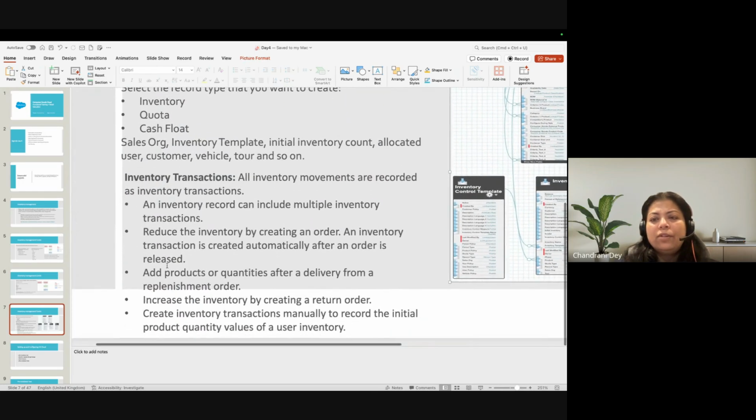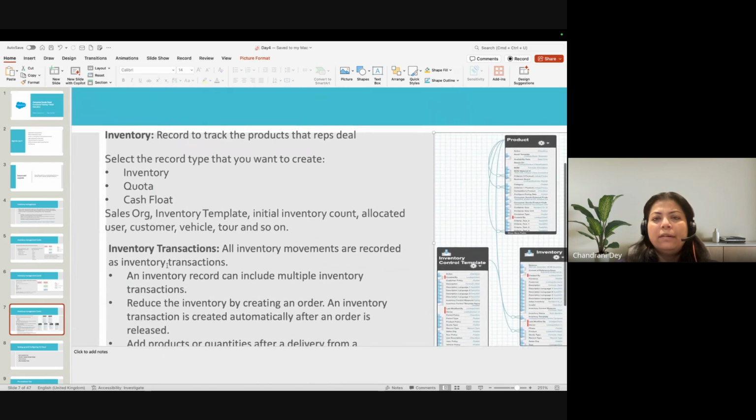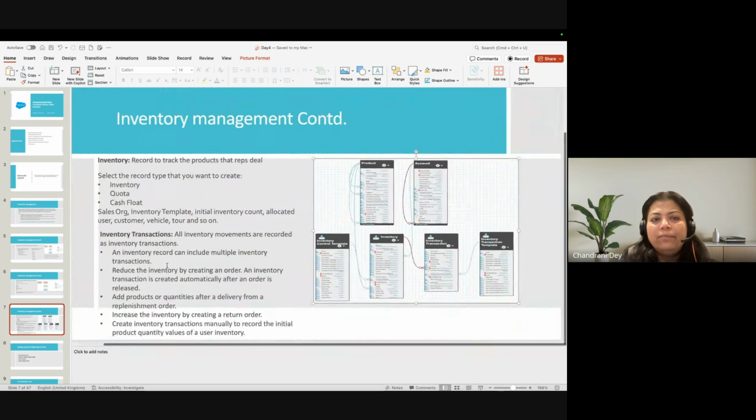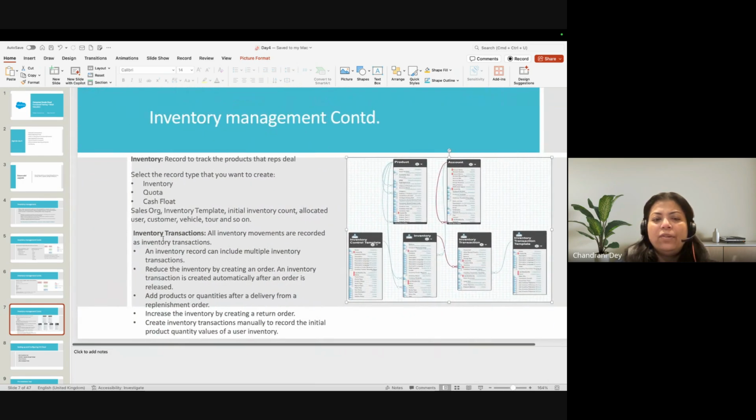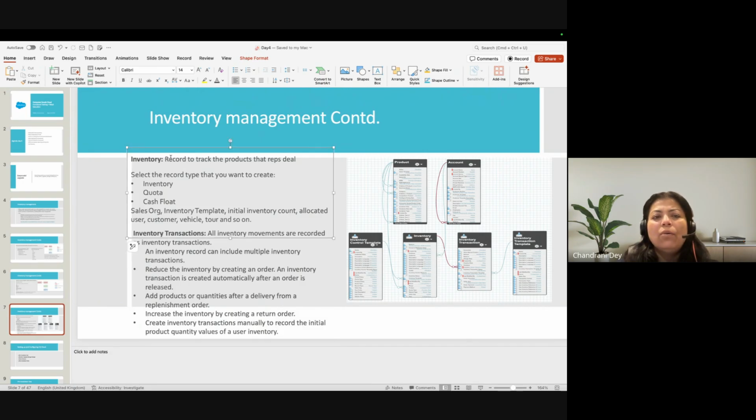Here I have just jotted down that when you have inventory and inventory transactions for these records, what is inventory? It is a record to track the products that reps deal with, and these are the record types that you will see when you create an inventory: quota, cash float. And in each of these records you will see certain inputs required, like sales org, inventory template, initial inventory count, allocated user, customer, vehicle, tour.